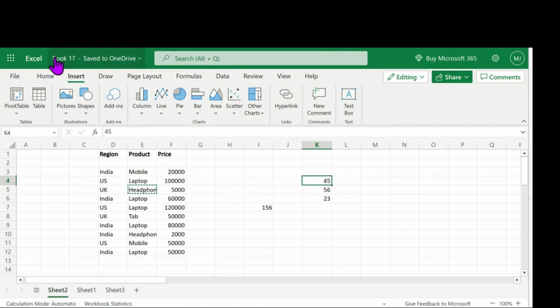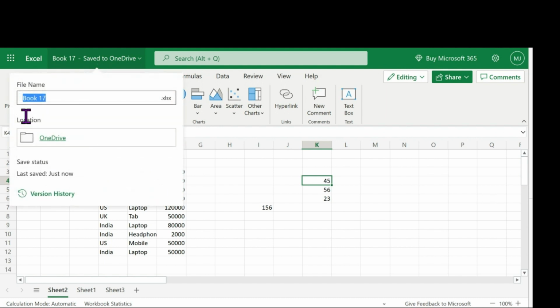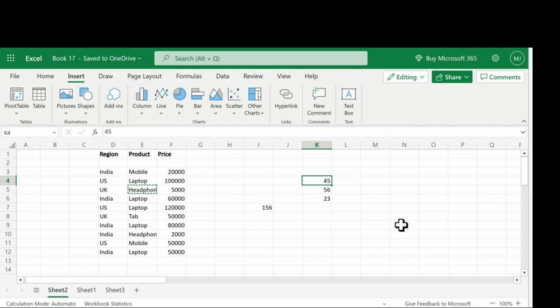and rename your file: just double click here and rename your file. So this is for today.